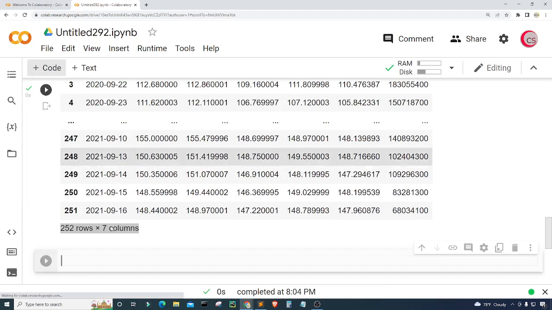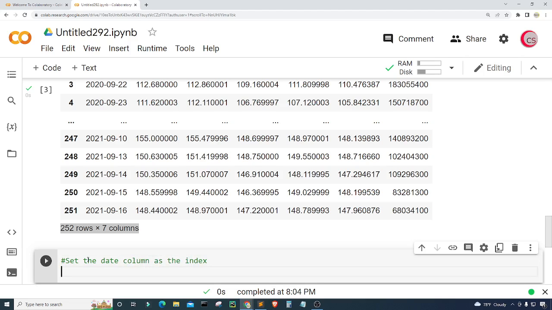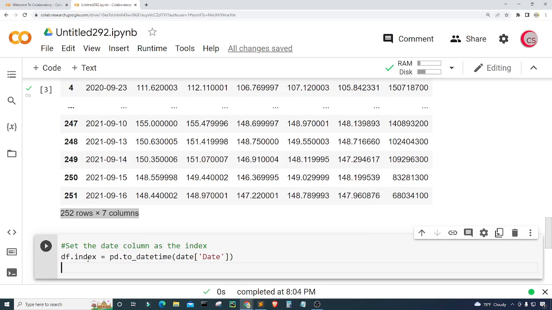All right, so I'm going to go ahead and create a new cell now that we have that data stored into df, and I want to set the date actually to be the index. So I want to set the date column as the index, and to do that, just type df.index and set this equal to pd.to_datetime, and then input the date column. Okay, so once I have that, I want to then drop the date column from the data set.